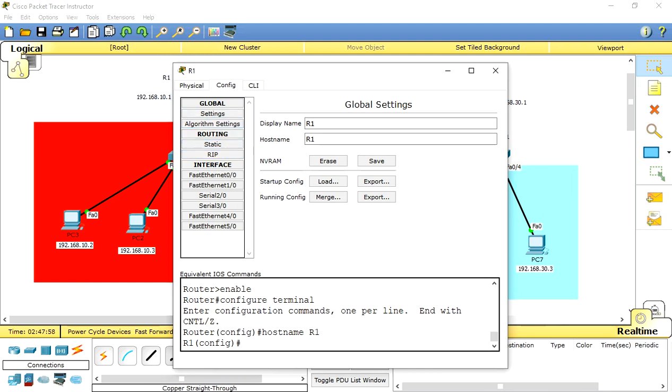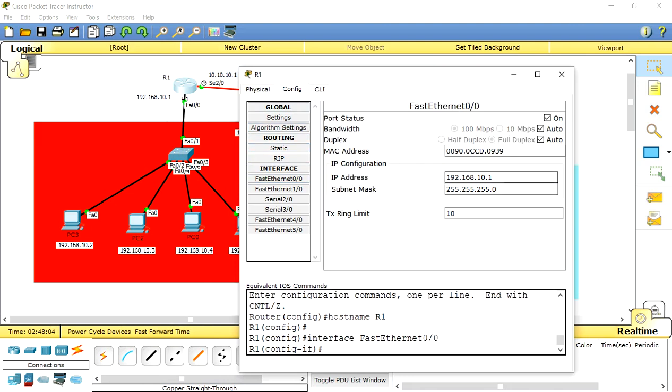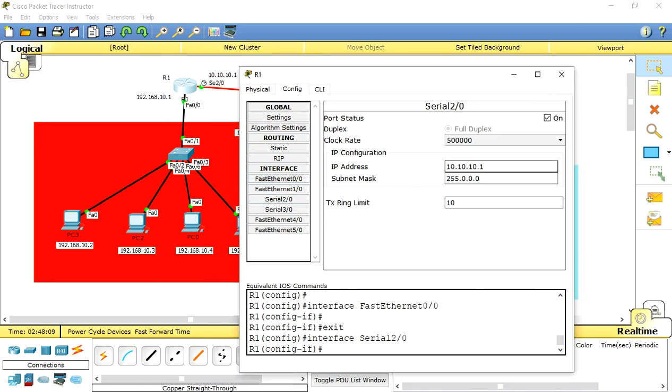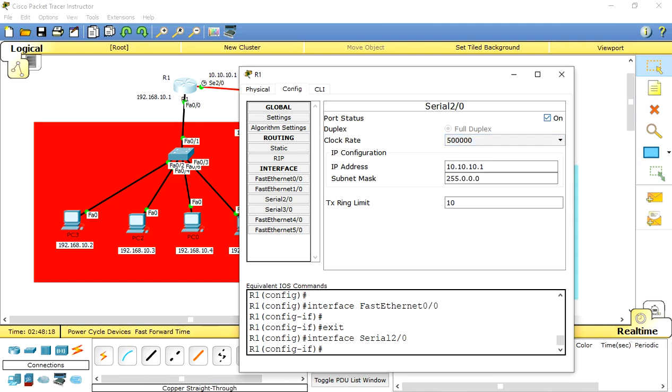You can do it from the CLI, or directly on Fast Ethernet 0/0. You put the IP address and the subnet mask and turn it on. For serial S2, we configure the IP address with the default subnet mask. Don't forget it is the DCE, so you must select an appropriate clock rate, any clock rate, no problem. Okay, and turn it on.